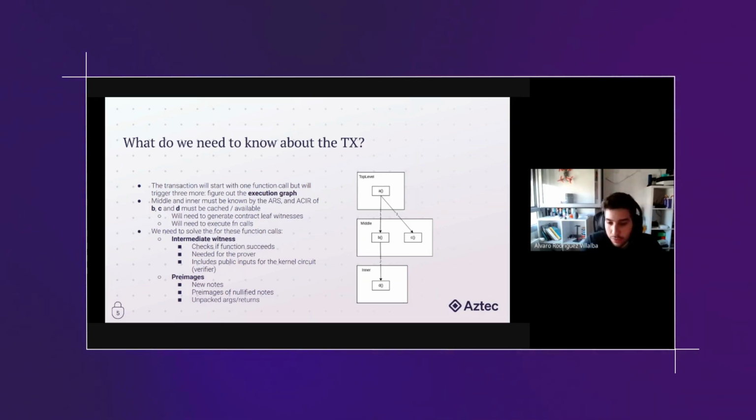So what do we need to solve now that we have all this data? We know the graph, we have the ACIR of all the functions. So what really does the user need from the simulation? So basically it needs to check if the function succeeds and also what it's going to do. It's going to consume some notes, it's going to create some notes. So for this, we can basically generate the intermediate witness. The intermediate witness, generating it is what is done right now for Noir circuits. So when you generate the intermediate witness, you, for example, would generate the return values in a Noir circuit, if I'm not mistaken. So and other things such as directives, etc.